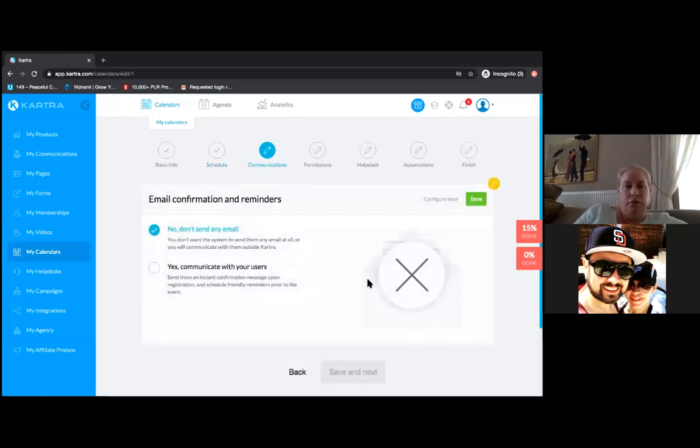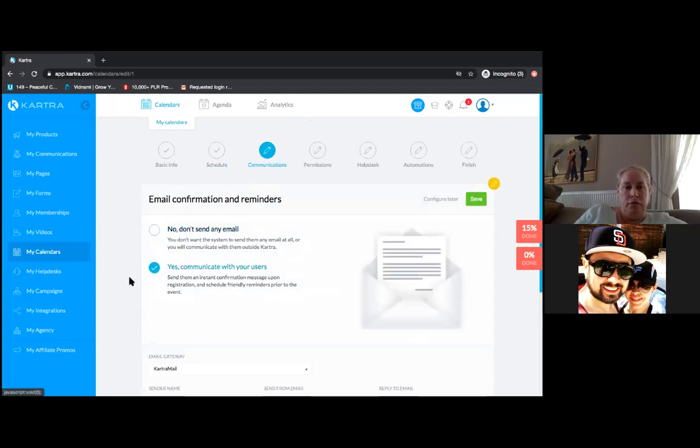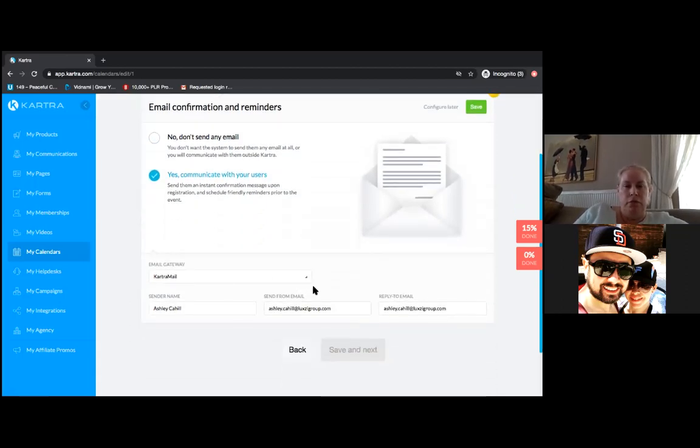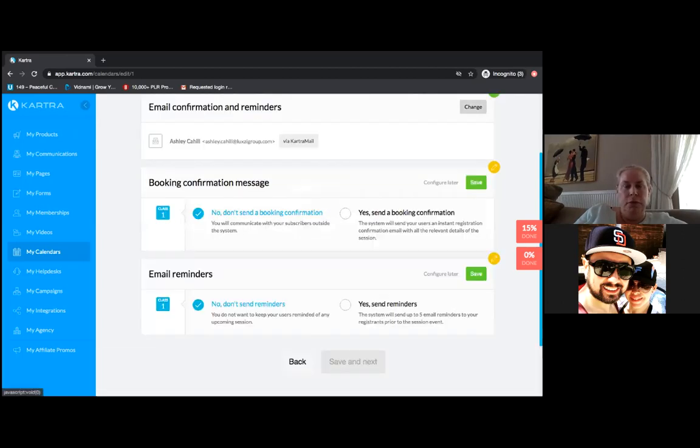Great. And then the communications, email confirmation. Yes. So again, in my forms, we could have sent a welcome message, but we don't do it there. We do it here. So this right here, it's going to come from your email. If they reply to it, they're replying to your email. So click the green button. Yeah. Let's save that.